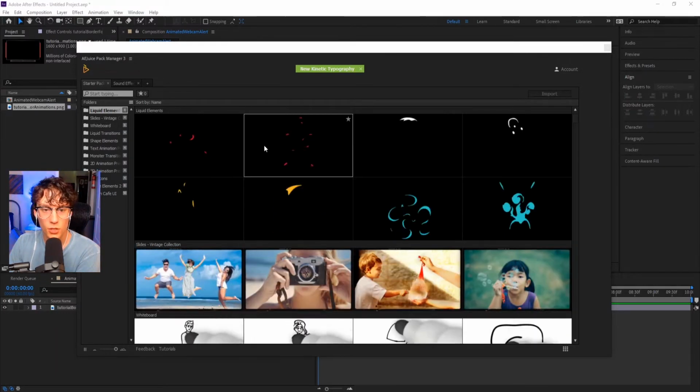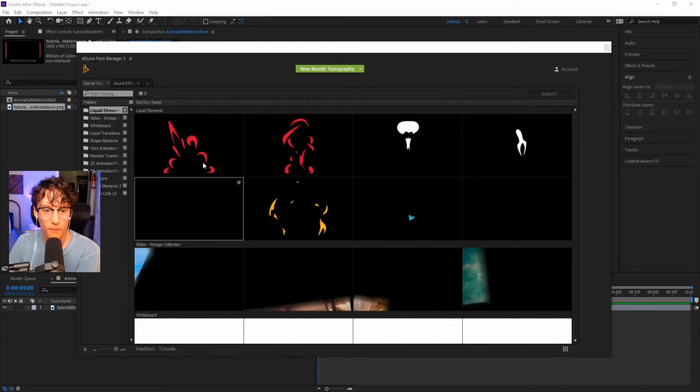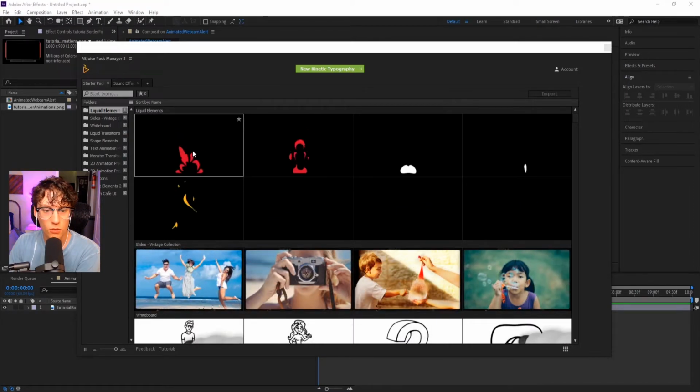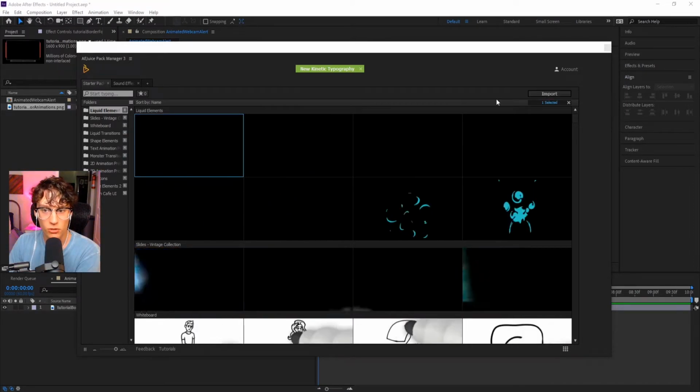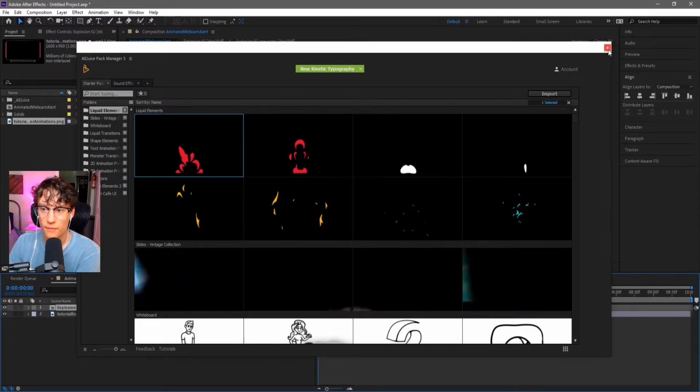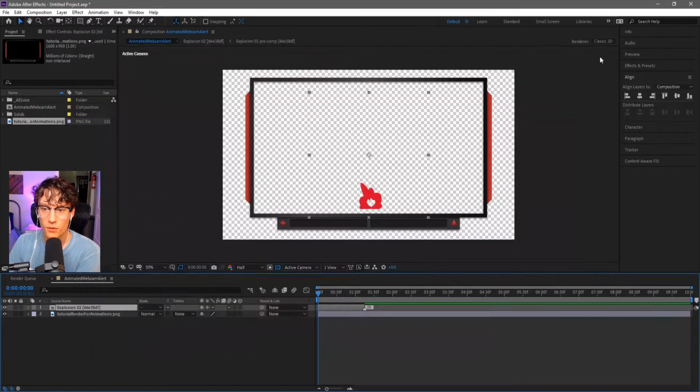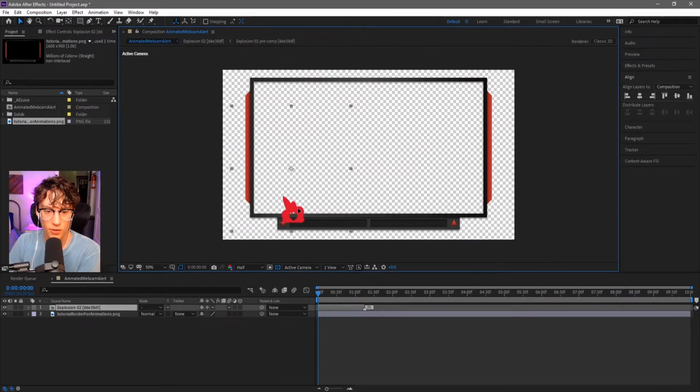Next, which one of these do we want? I think I quite like this first one. So I'll click this, I'll hit import. And so then I'll exit out there. So now you can see we have it on its own track, and we can drag this around, we can rescale it, whatever we want to do.